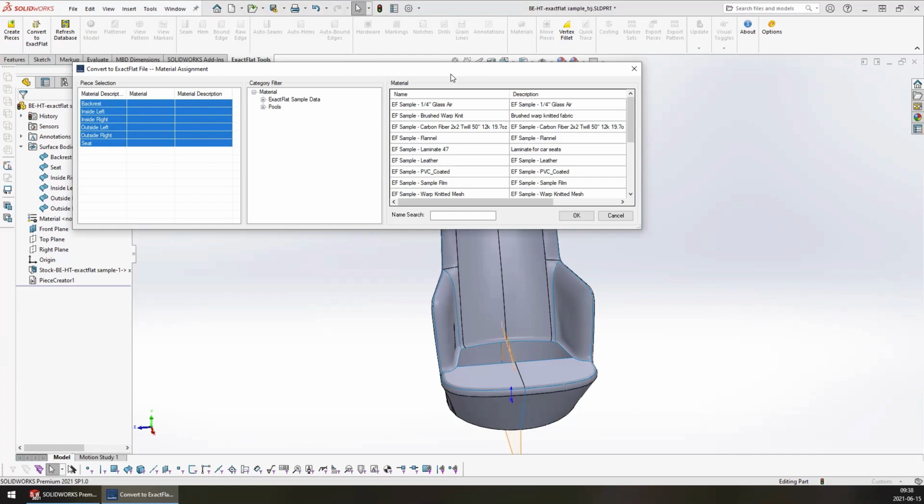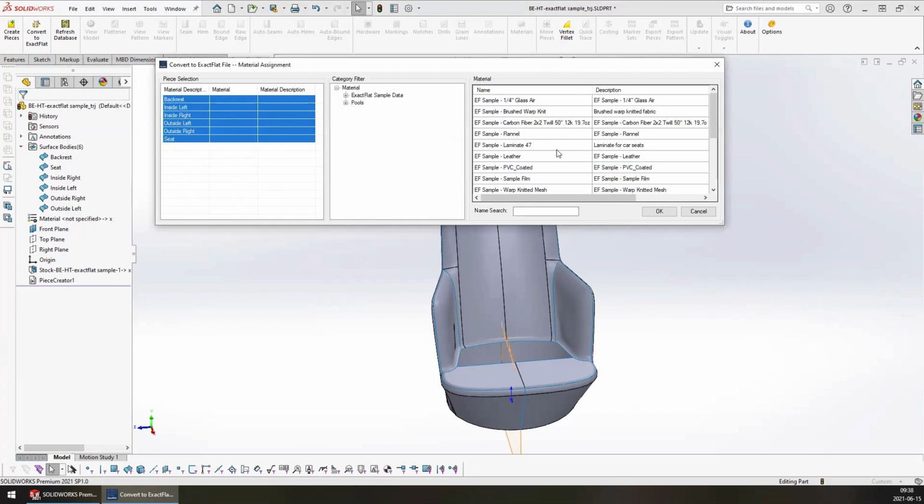So from the material selection, we can assign one single material to every single piece, or if your part is designed with multiple materials, we can pick individual pieces here, and we can assign different materials to different pattern pieces. So you can assign as many materials as you want to your different pattern pieces. The only important thing here is that we do assign a material to every single pattern piece. So for this particular model, we're just going to assign laminate for car seats to every single piece here, and we will go ahead and click OK.